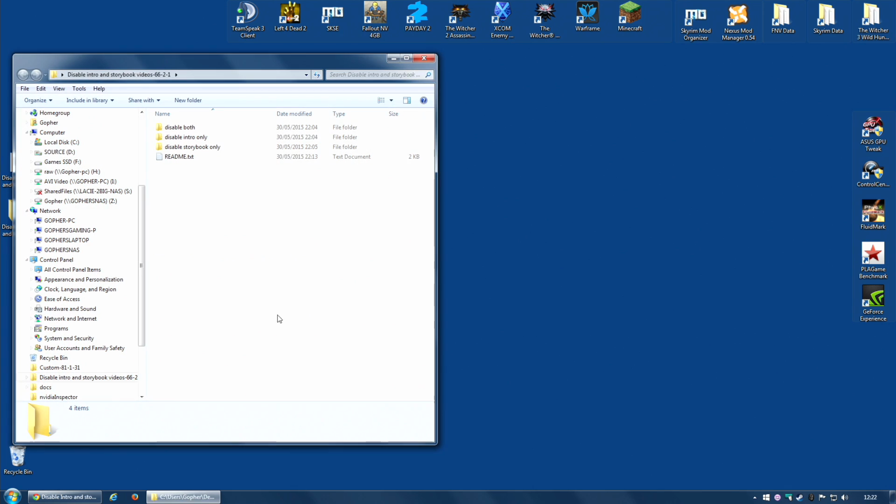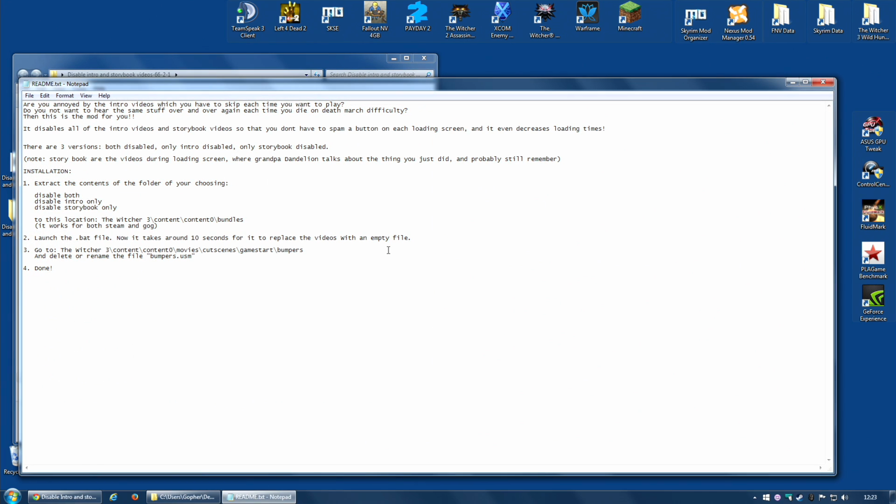So I'm going to open that up and have a look inside, and as you can see, I have a README and 3 folders. This is 3 different versions of the mod. One version that disables both the intro and the storybooks, and obviously one that disables the intro, one that disables the storybook. The intro is the video that plays when you start the game. The storybook is the one that plays when you load a save game. And of course, a README that you should read.